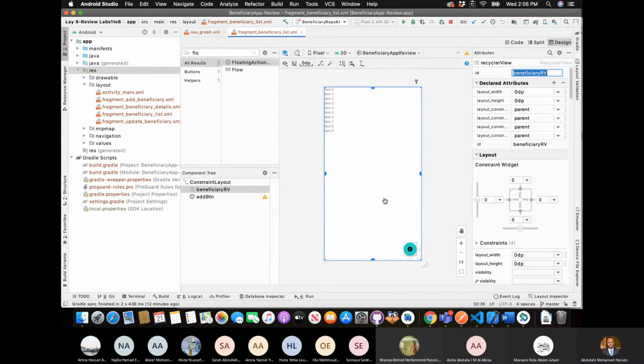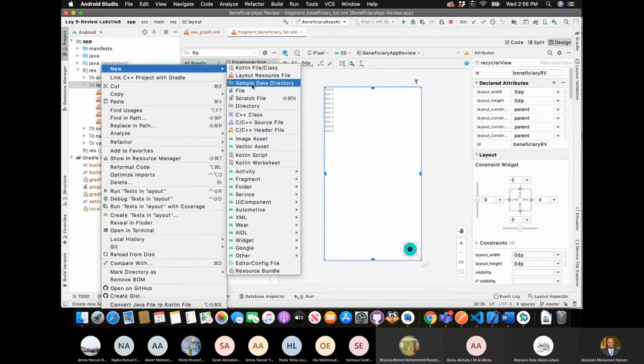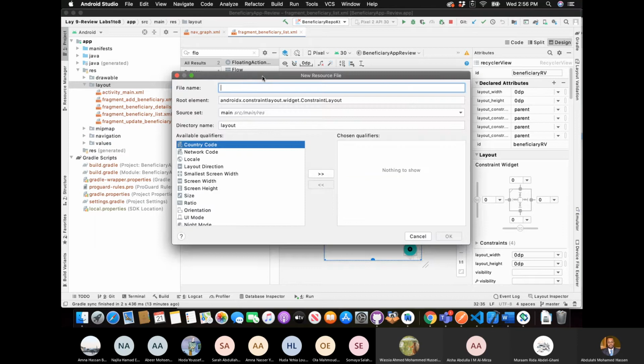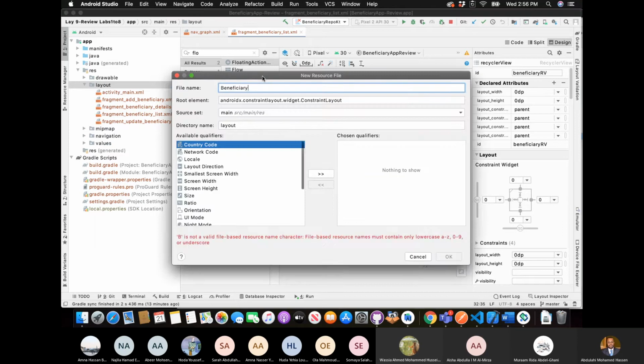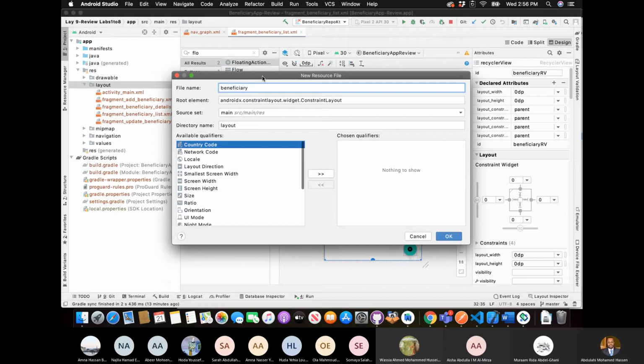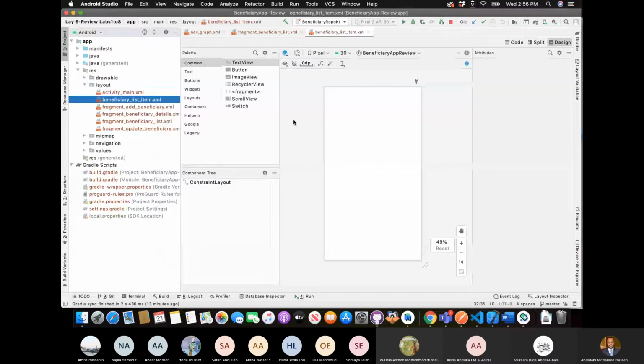And the next step is to have recycler views, they need a list item. So we need to create that list item layout. So I will right click here, new, and then layout resource file, and then I can call it here again, as I told you, copy this name, just keep it with you, beneficiary list item, so you don't have to type this beneficiary all the time. And I have now beneficiary list item here.